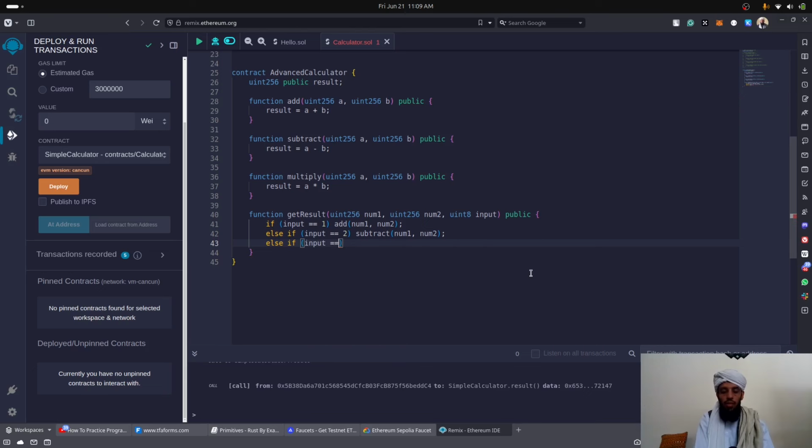And after that else if input 3, multiply, and this time it is going to be num1, num2. After that, if no input data is entered properly, then I will write revert with an invalid input message, like invalid input, enter the correct one, right? So yeah, this is how it is going to be.